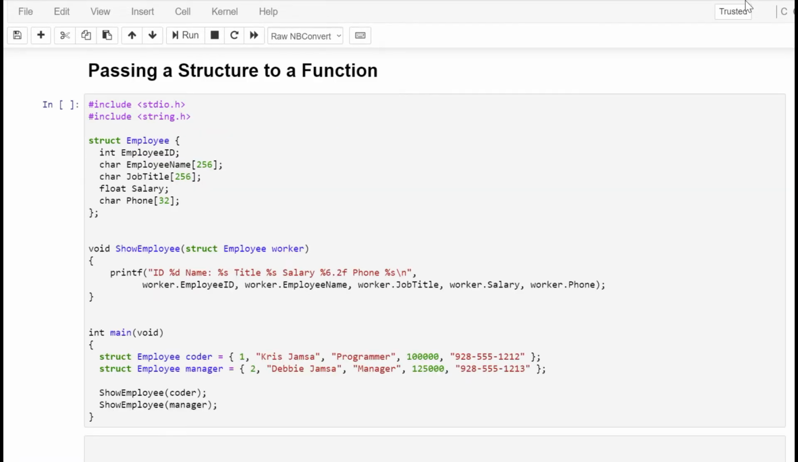And so you've learned that you can pass variables to functions as parameters. And a variable of type structure is no different. You can pass a structure variable to a function as a parameter. And so in this case, we've got a simple function. It's called showEmployee. You can see our parameter type is struct employee. That's what we're passing. And our local variable name is called worker.